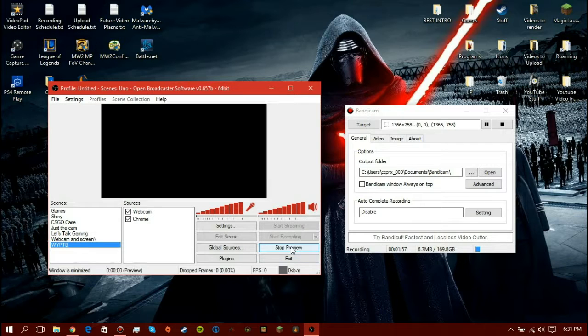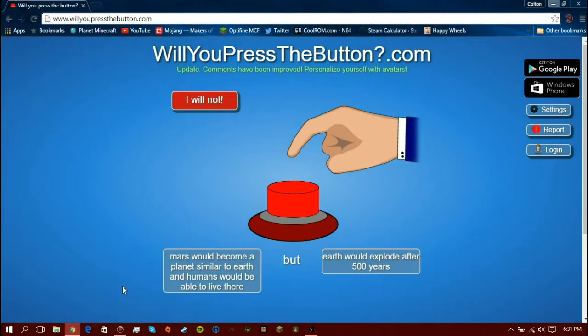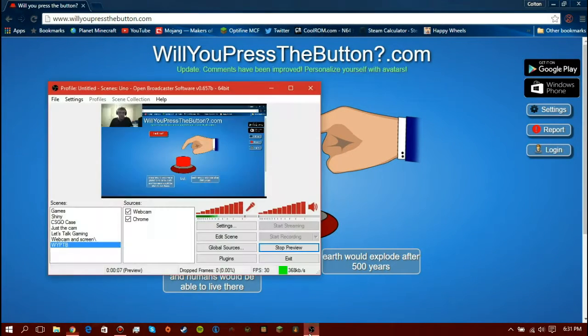So if I do preview stream here, you'll see this comes up, and you can see my face over there on the side. And then if I were to bring up this web browser right here, you can see that now the "Will you press the button" stuff is up. This is how I record "Will you press the button." And OBS just allows me to do stuff like that. And I can easily switch between these scenes. That's a really cool feature.